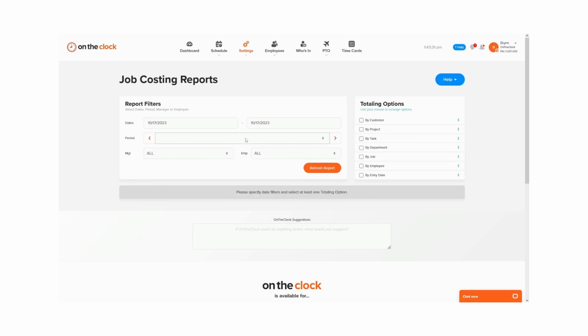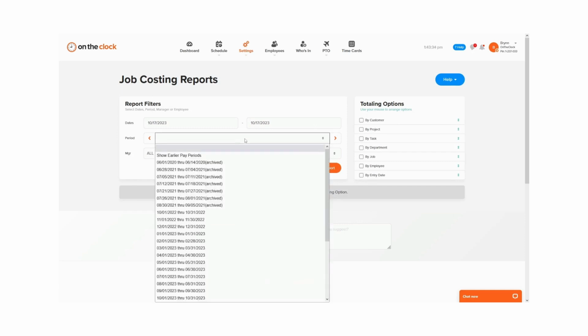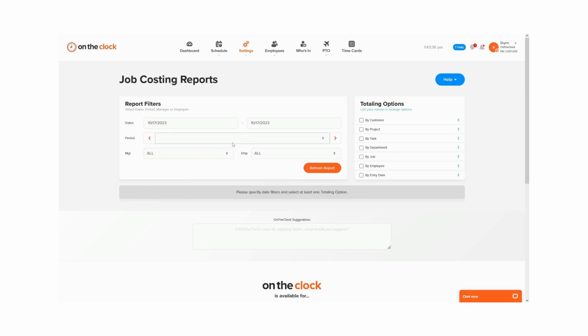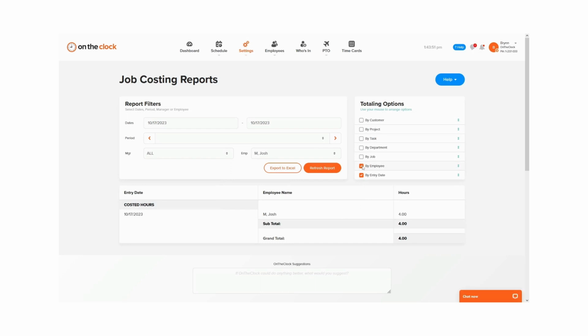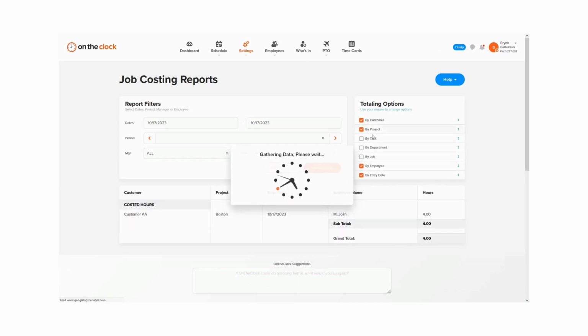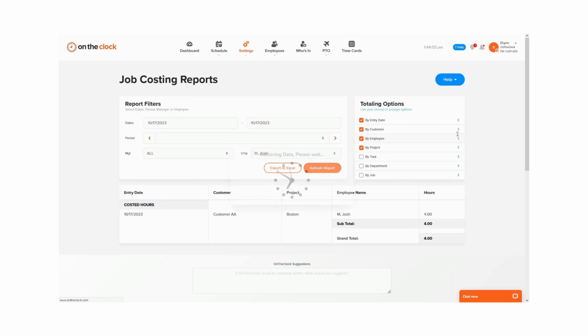You can also enter in the period that you're looking for. This will coincide with your pay periods that you have predetermined in your OnTheClock account. If you want to report by a manager or employee, you can go ahead and do so as well. And then last but not least, you'll want to go ahead and select the options right here that you're most interested in. So maybe I'm interested in seeing my job and project costing information by date, employee, project, and then customer. And then I can also move these up and down and rearrange to get this to show in the report that I need. You'll have a subtotal for each of these items, and then you'll have your grand total right here too.